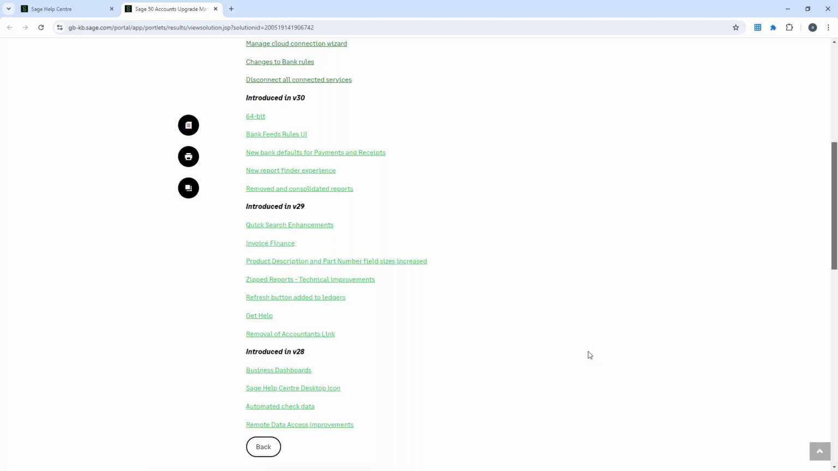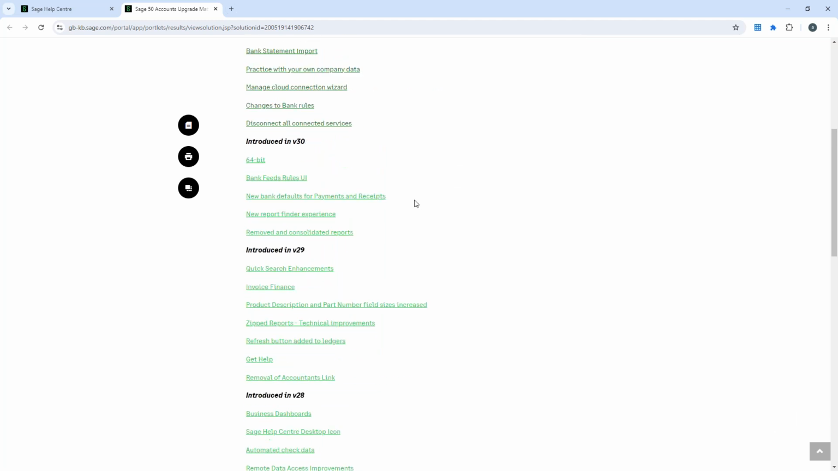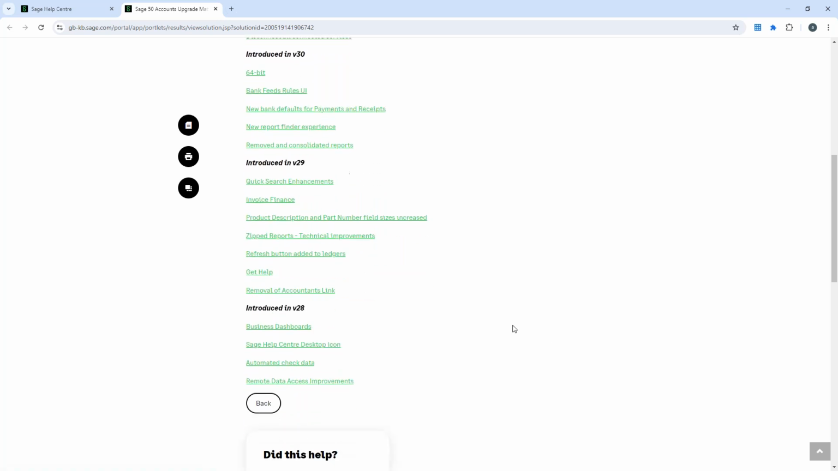So if you're on version 27 and you're going to upgrade to version 30, because you can't jump straight up to that version, you're going to get access to everything in 28, everything in 29, and everything in version 30. So that's quite a lot of improvements and enhancements that you'll get access to. Now you don't need to use all of these, but it might be worth having a look at this guide. You can click on each one of these options, and it'll give you more information on that topic. That's a really, really helpful one as well.